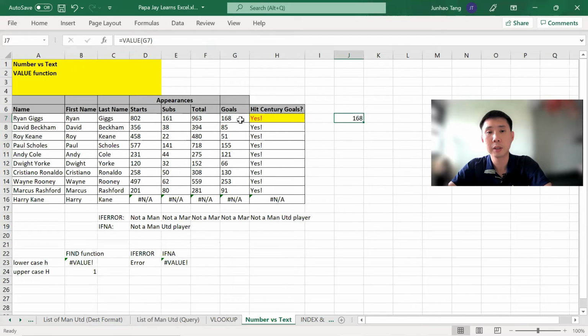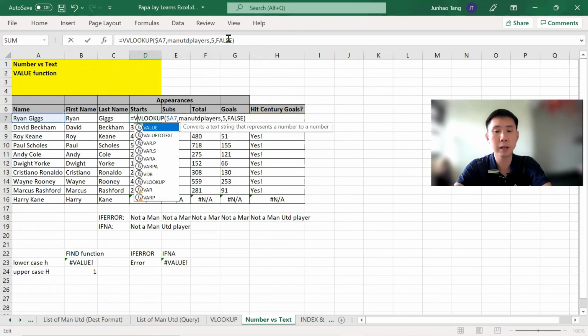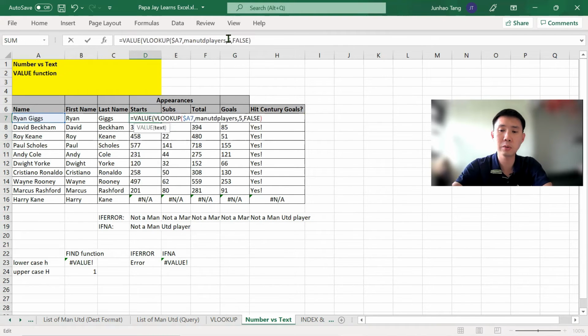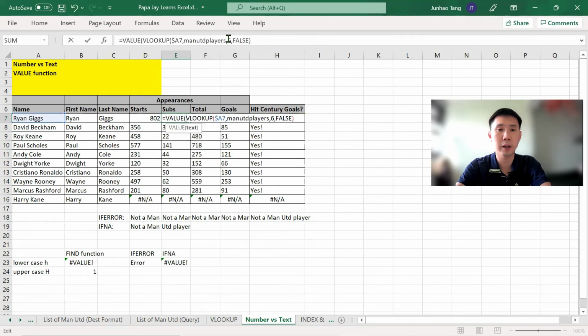Notice that this is on the left hand side, and this is on the right hand side. So this is text and this is number. We can embed the VALUE function inside. So what we can do is just type VALUE, and now you have it. You need to type VALUE for each.